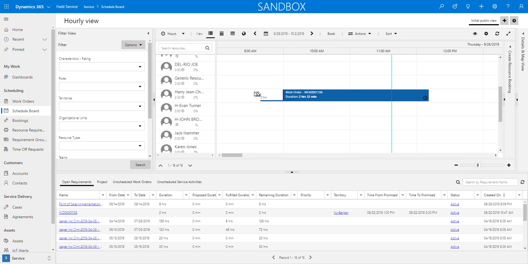Here we have a job that's been booked. We're looking at the schedule board. So this job is booked and scheduled. Now it's scheduled for this user, or this group of users, called Harry.